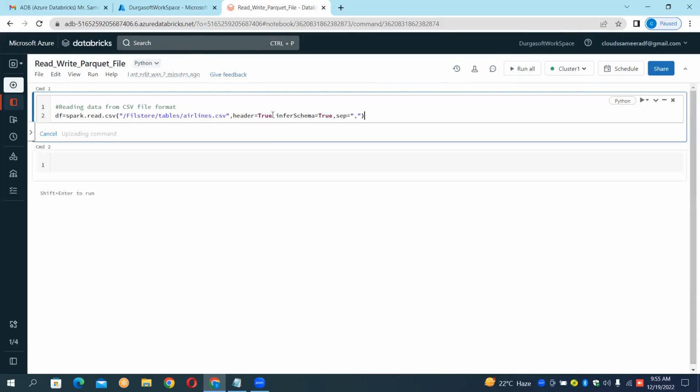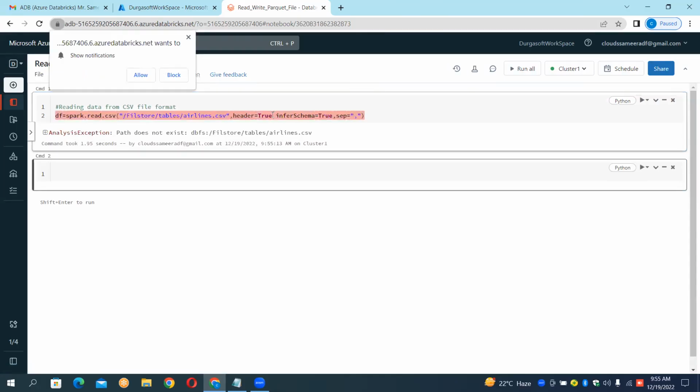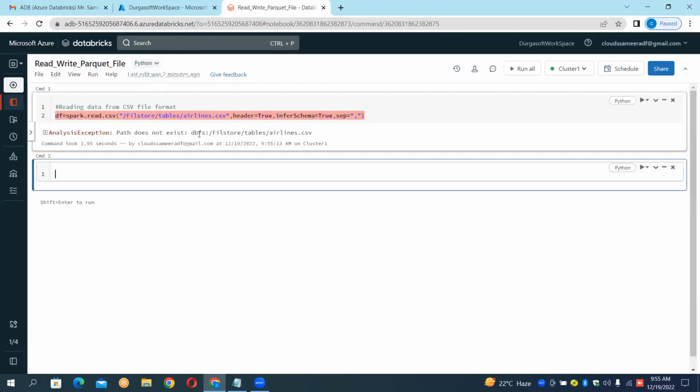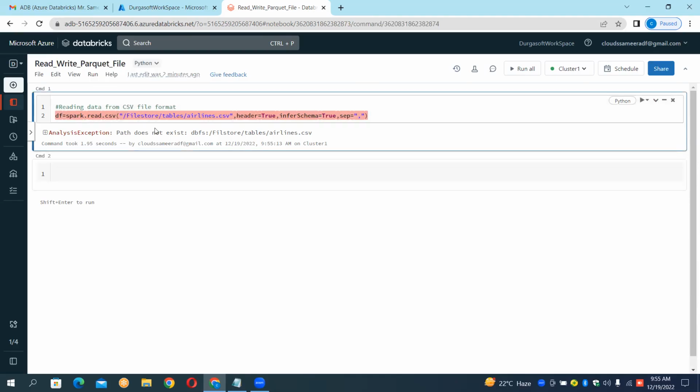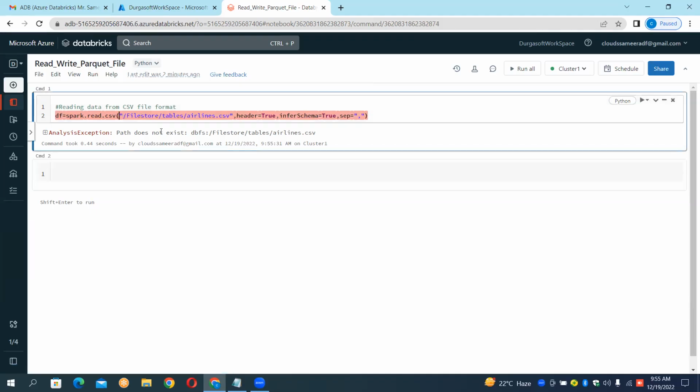Fine, everyone. Yes, guys. What is the problem? FileStore, F-I-L-E, File stores. So it's asking for it. Should be capital. Yes, FileStore should be capital.